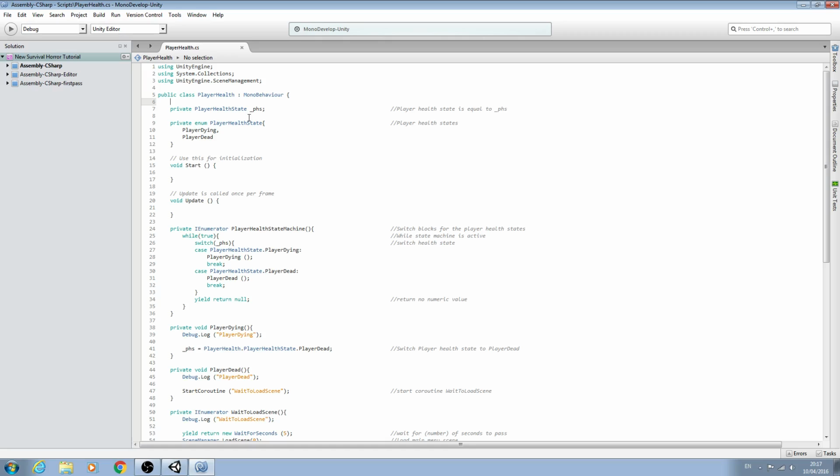In this lesson we're continuing on with the player health, and now that we've got our script set up, we're going to work on fleshing it out. Let's begin with the actual health itself.